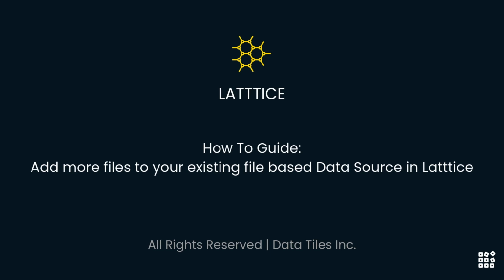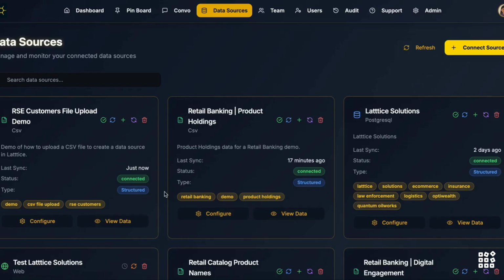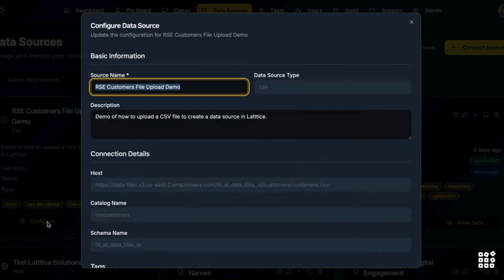In this video demonstration, we will walk you through adding more files to your existing file-based data source in Lattice. Starting on Data Sources, select Configure on the data source you need to add files to.